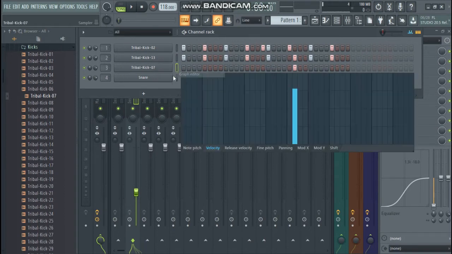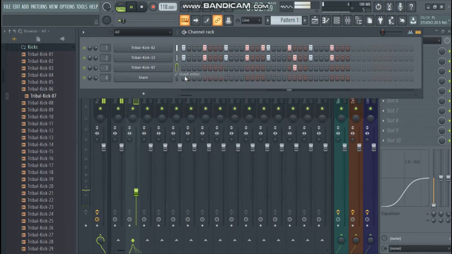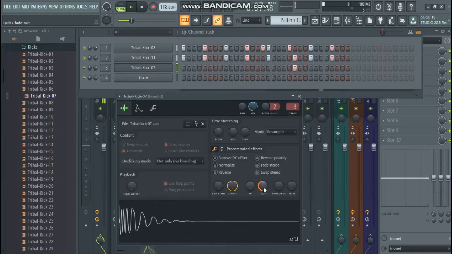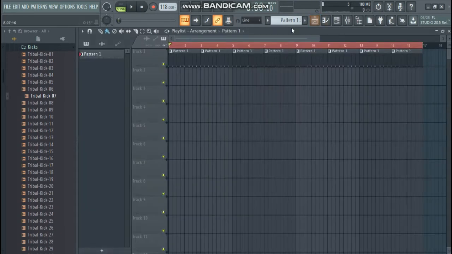Let me go to graph editor, reduce the velocity. It had a large tail, so let me just reduce that, normalize it, reduce the volume. Okay, so that's it for pattern 1. Let me go to pattern 2. Let me paste it.